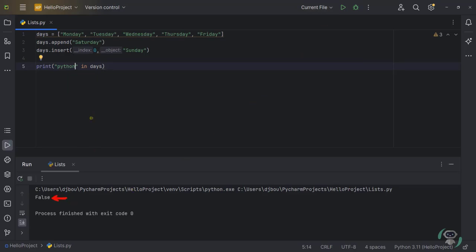Now, finally, there are times you want to know how many items you have in the list. To do that, you can use the built-in len function. So, let's print len and then days. So len is a built-in function just like the print function. It returns the number of elements in a list. Take a look, so we have 7 elements in this list.